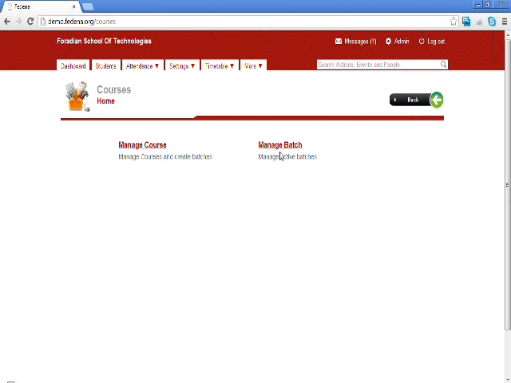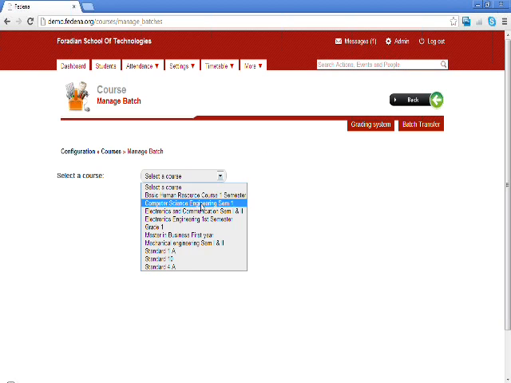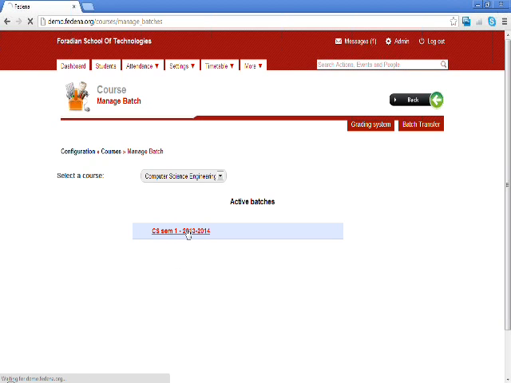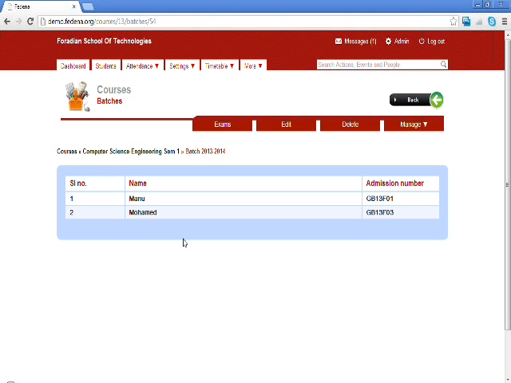If you go for the option manage batch, you can find different details, like take a course. And if you click on the active batches, you can see the list of students who are undergoing the course. You can go for the different subjects if you want.